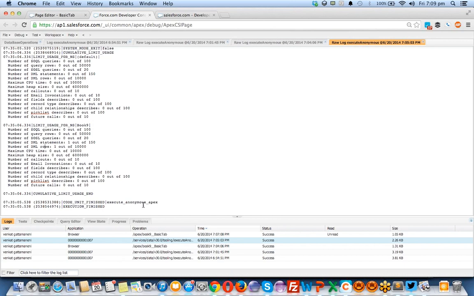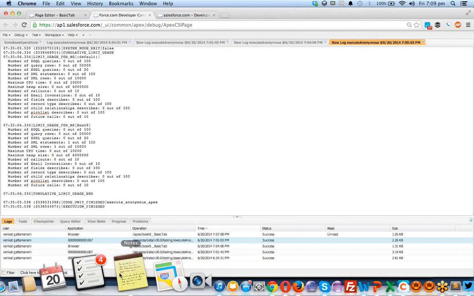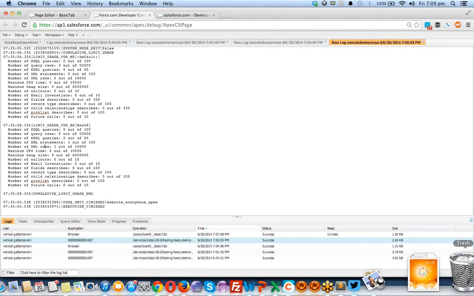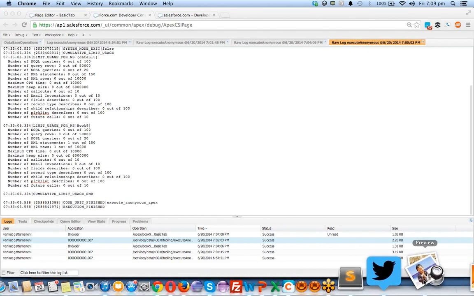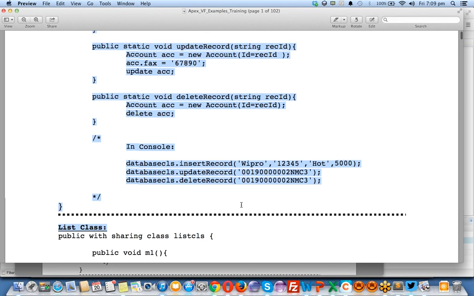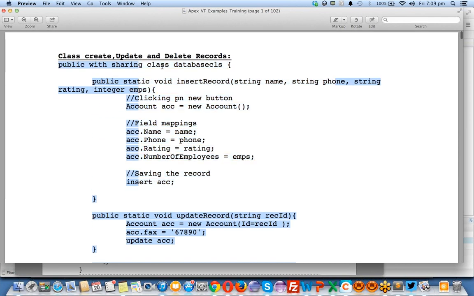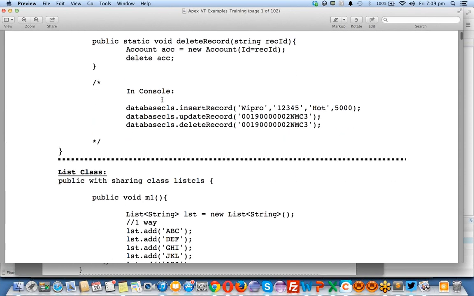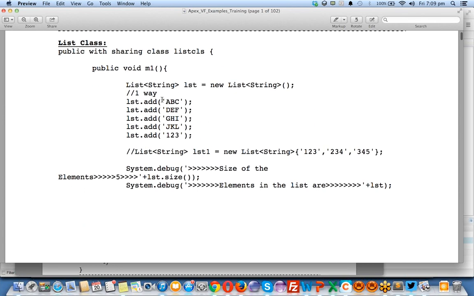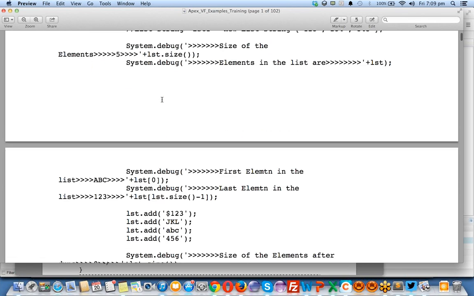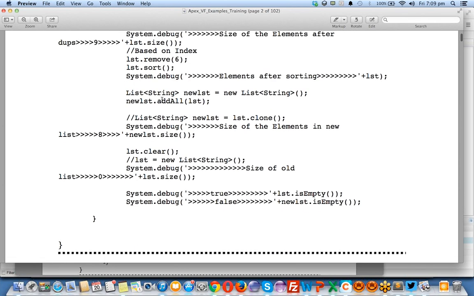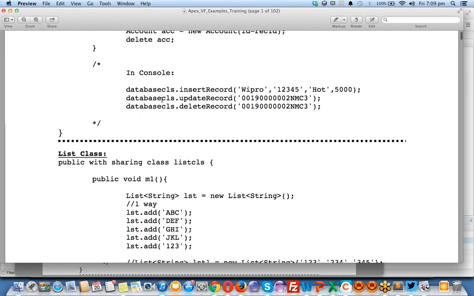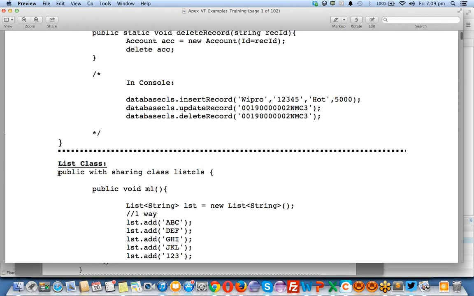Coming back to our next example. You generally understood, right? So how to create methods and classes in an Apex class inside Salesforce. This is a simple example for deleting records inside Salesforce. And now I am going to create a new class on list items.